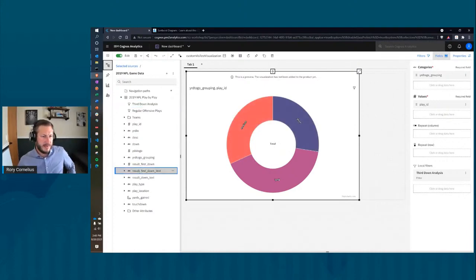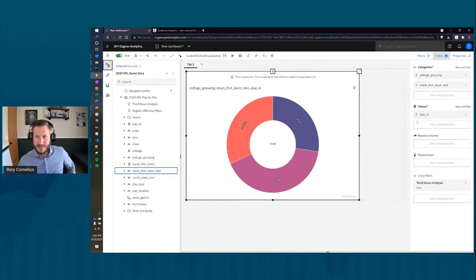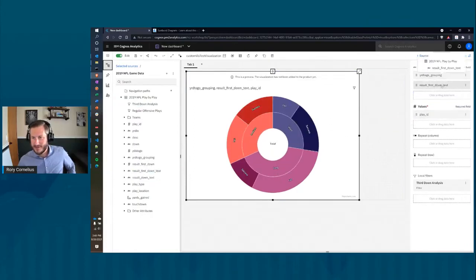Next up, result first down text. We can add in categories, and what this is telling us is if it was a successful or failure. So we can kind of start to see, well, there were almost 6,000 third downs in the NFL in 2019. Third and short was 1,600 of them, and a fairly high success rate for that. Once you get into third and medium or third and long, it looks like these aren't quite sorted.